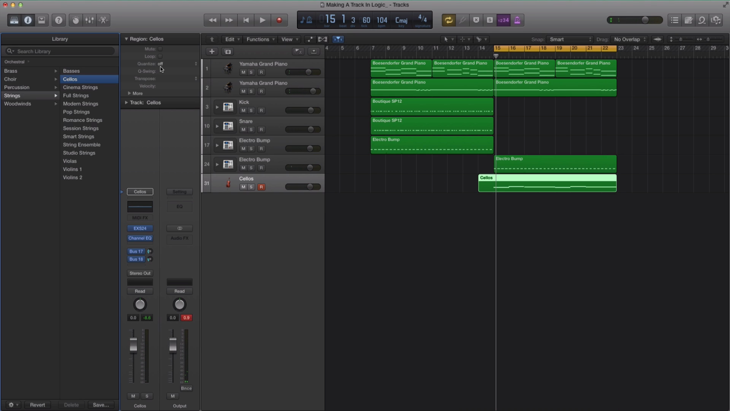Alright, so we got our cellos recorded. Going to go ahead and quantize that to 8th notes. Again, nothing too crazy. Just going to go ahead and lower the piano, it's a little bit loud.